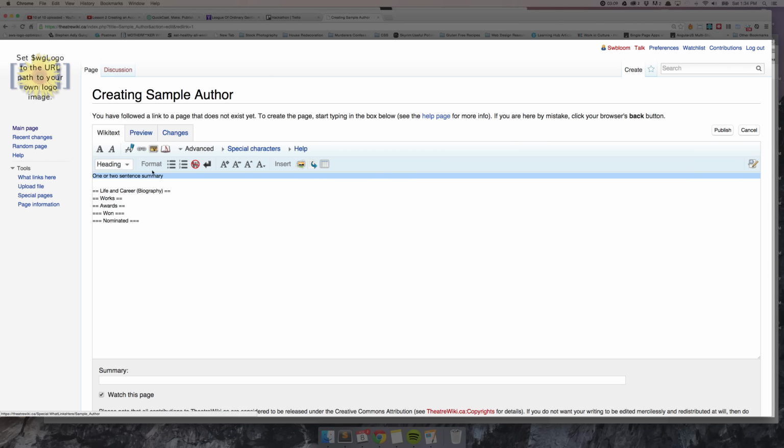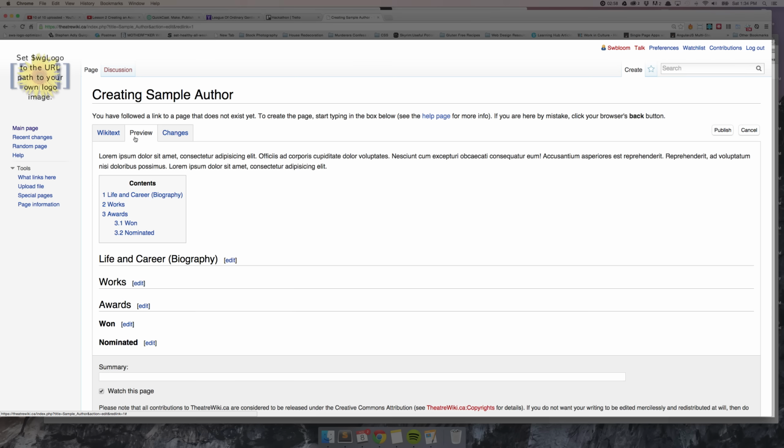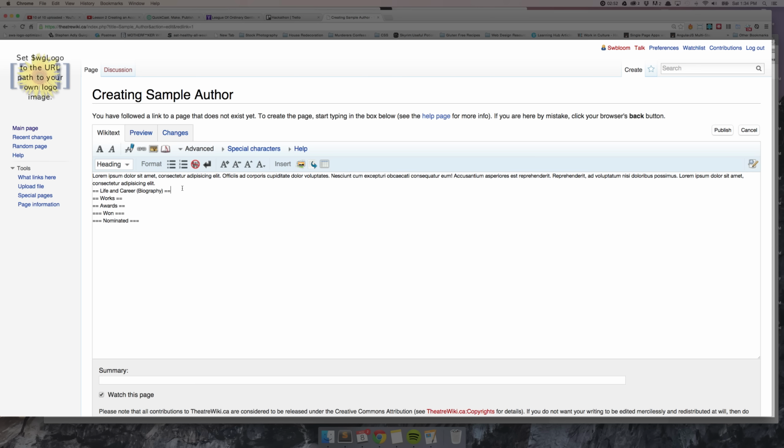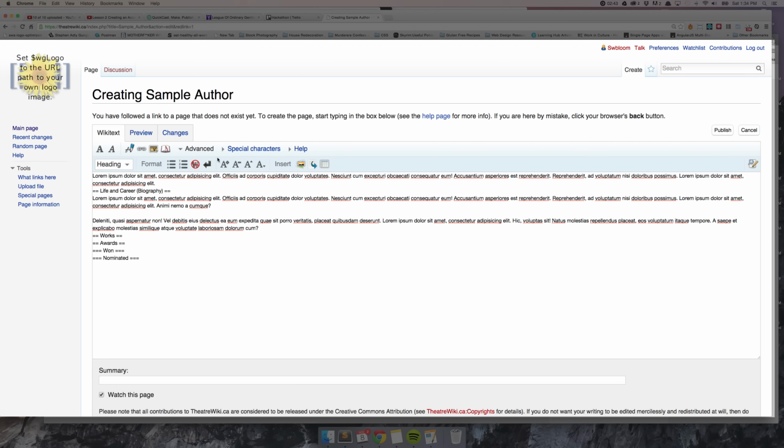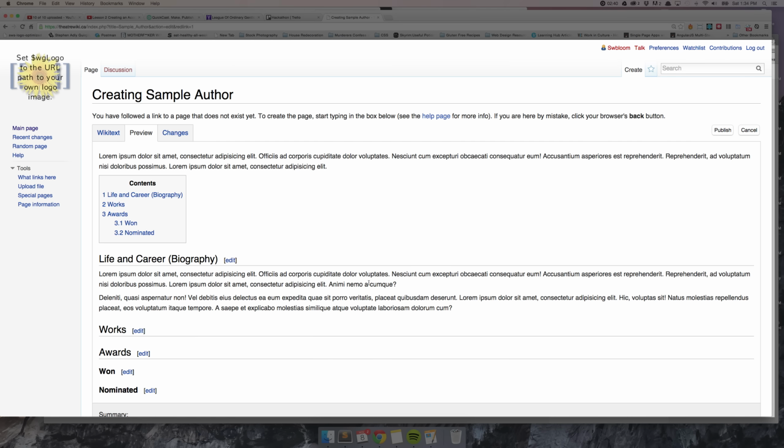Okay, now what we're going to do is we're going to replace this 1 or 2 sentence summary with something called lorem ipsum, which is just some filler text. So I'm just going to bring this over. And if we go preview now, we see we just have some filler text. That's just a quick description of the author, just a general overview. Now, for the life and career section, that's probably going to be in paragraph form. So again, I'm just going to paste in some lorem ipsum, and maybe we'll make this 2 paragraphs about the author. If we click preview, now we can see we have these 2 paragraphs here about the author.